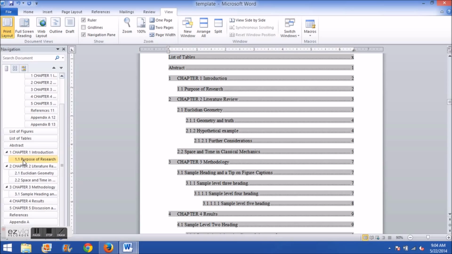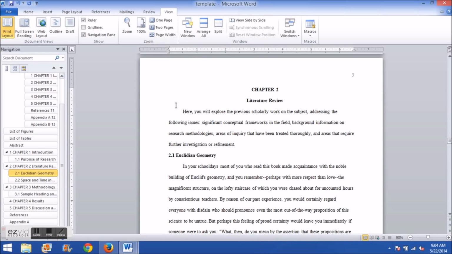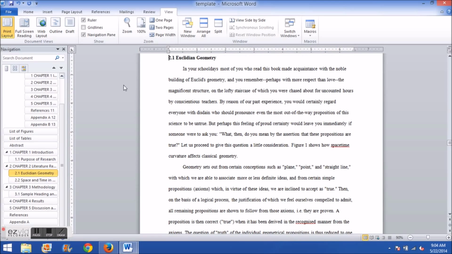It'll have chapter 1, 1.1, chapter 2, 2.1, 2.2. And if I simply click on that, it'll go right to that part of the text. Especially as your text becomes longer and more complex, this is a very helpful way to quickly navigate from one section to another. I'm going to close it for now, but again, you can find it under Navigation pane under the View tab.